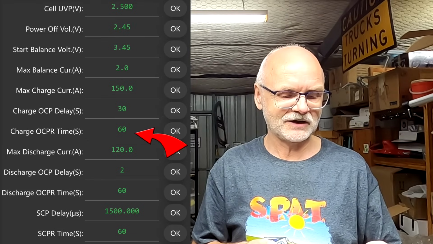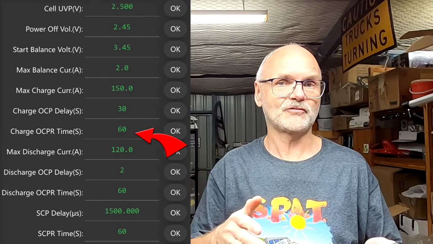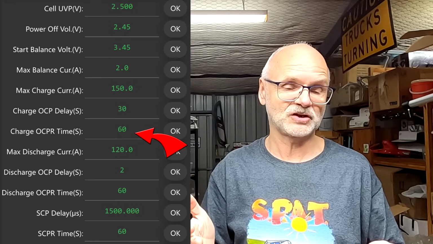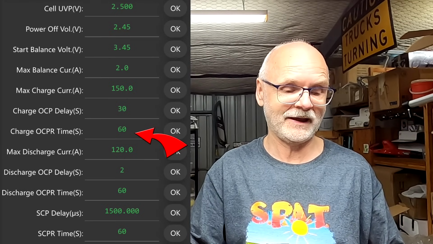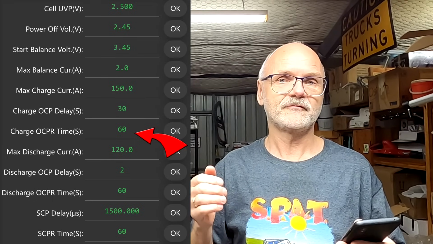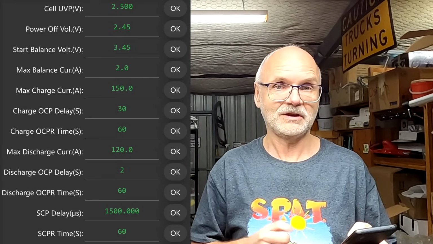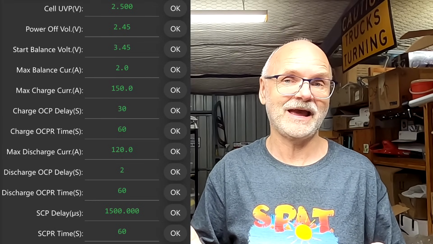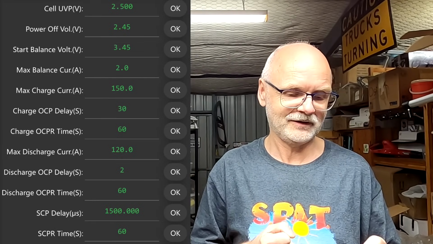And then we've got the charge over current protection recovery time. So once the BMS goes over 150 amps of charging current, and it does this for over 30 seconds, it turns off the whole battery bank. And then it waits for 60 seconds until it turns the battery back on to your system. And if your current is still over 150 amps, it does the same again. So it protects your battery basically.